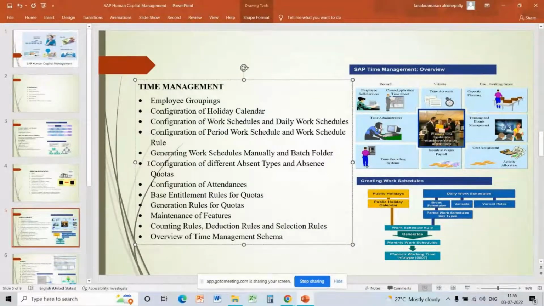Manually means the user can generate for every year. In some clients, they will generate the work schedules for 2 years or 3 years. After that we'll configure the different absence types. The absence types are different, like casual leave, sick leave, maternity leave, paternity leave, and as per the requirement of the business, we'll configure those.